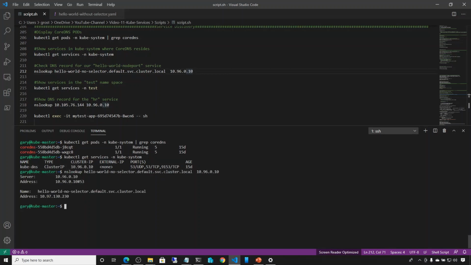So this is the result that we see. So we can get the IP address, for instance, of the service. Knowing the name, we can get the IP address, or the reverse. If you have the IP address, we can get the name of the service.